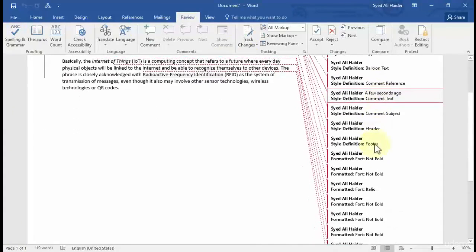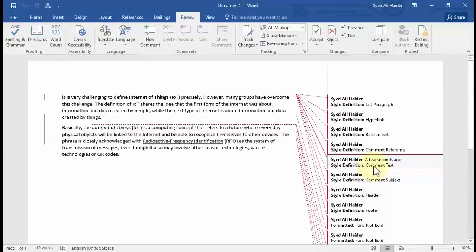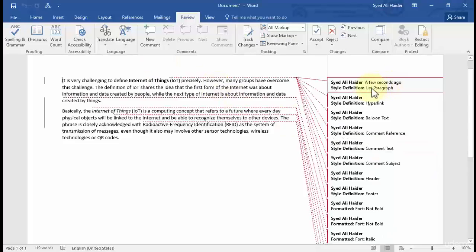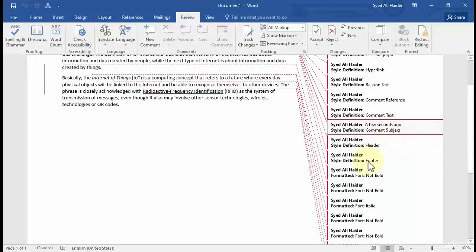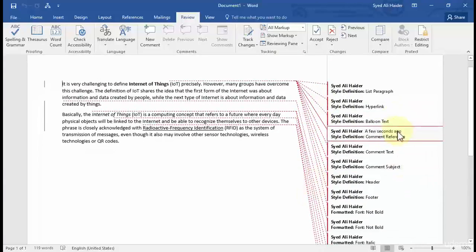And once I click Compare, you can see that I get a lot of changes that I made. So basically the first one is a list paragraph, the second one is a hyperlink, a balloon text, comment reference, footer, this is not bold, and so on. So I have a lot of these changes that I did not save in this Word document.